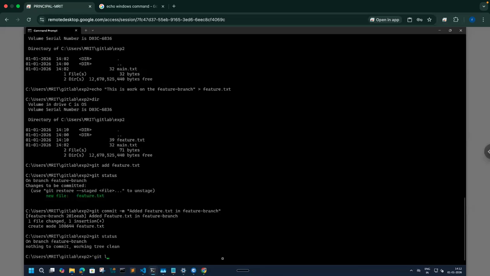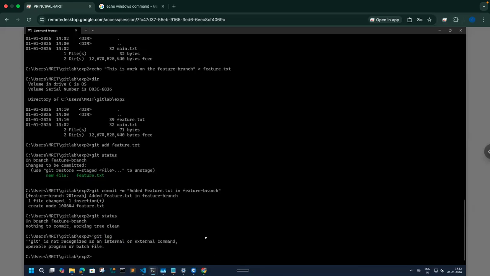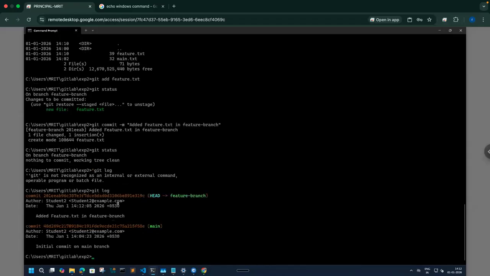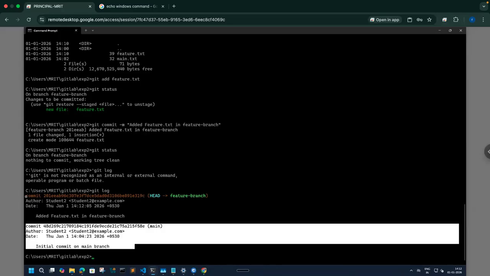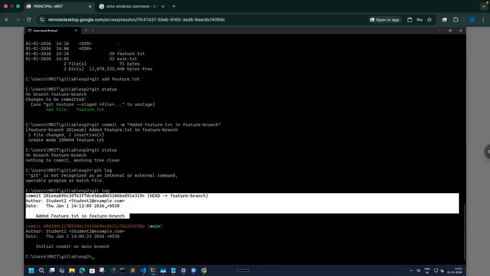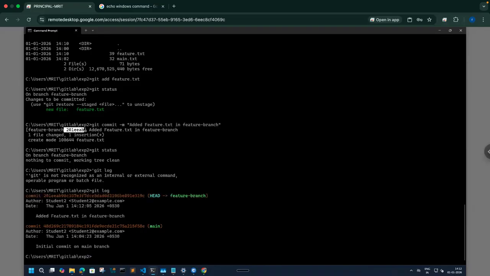Fine. In that case, you run git log. Now, git log in this case is, yeah, there is a spelling mistake there. Git log will show me all the changes right now over here. So the feature branch has inherited main.txt, so it shows that commit details. And it also shows the commit details which I just did now. You can verify that by looking at this commit ID 201EEAB. That's exactly this commit ID, right? The first 5 or 6 characters are displayed.